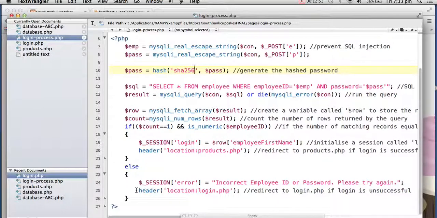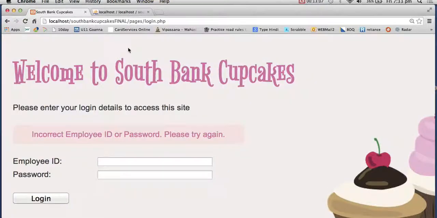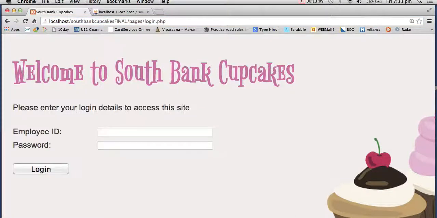I will change this redirection. Now, one way of debugging, and this is good that this error is happening. You see what is happening here. If there is an error, it is going back to the login page. I'm going to comment this out, and I'm going to comment this out so I can see the error on this page. So now I'm going back to login.